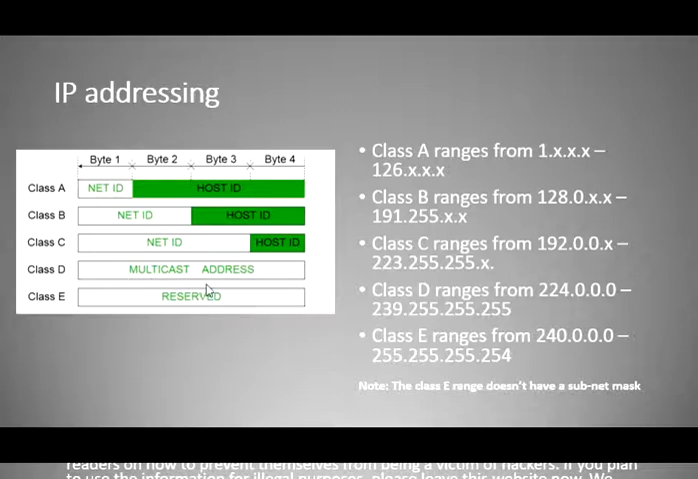Now we have two a bit special ones, which are classes D and E. D is a multicast address. It's just a very large broadcast over the network, and E for the moment is reserved and cannot be used. By the way, and this is an important note, the class E range doesn't have subnet masks, so that's also one of the reasons why it's still reserved.